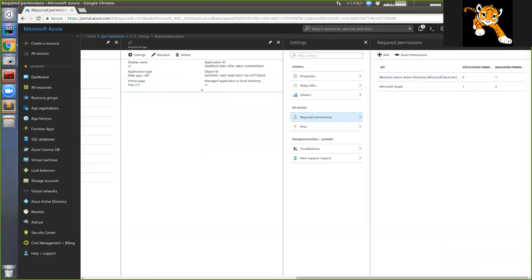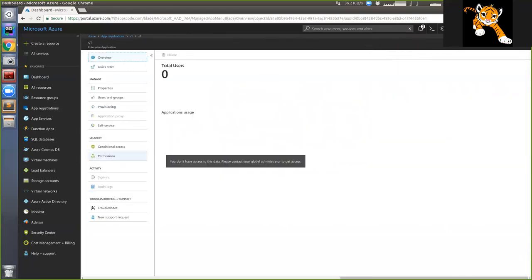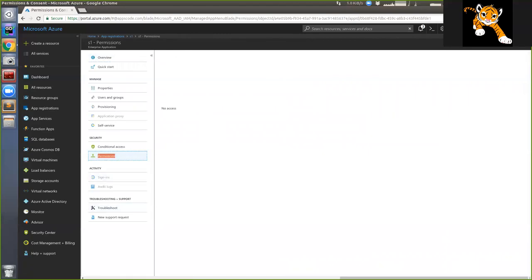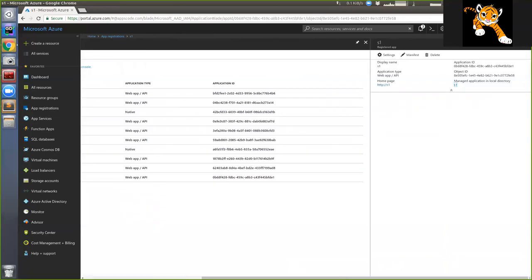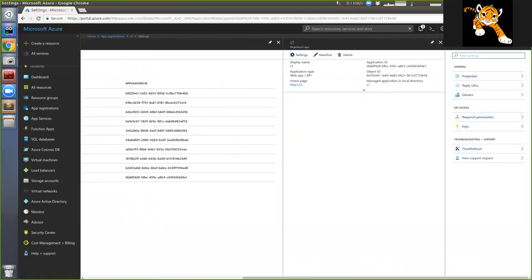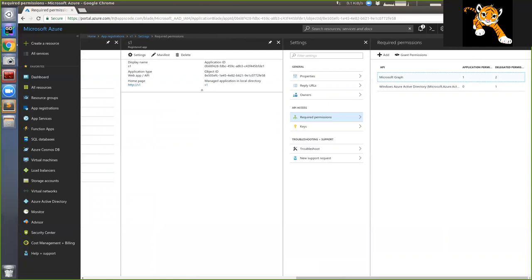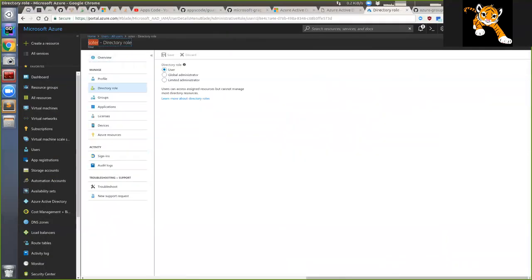Now the issue is if I try to do grant permissions, it will not work. Because obviously this is a regular user and this user doesn't have the necessary permission to grant consent, so the application can access that get members member groups API. And if I go to the permissions for this S1, you'll see that it cannot even access this part. So obviously this is a problem. That's why the user who is creating this first-party application has to have some sort of admin permission. Now I'm going to show you that even the limited admin permission is not enough.